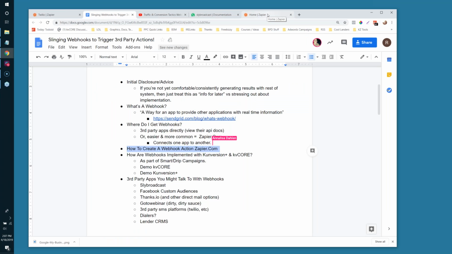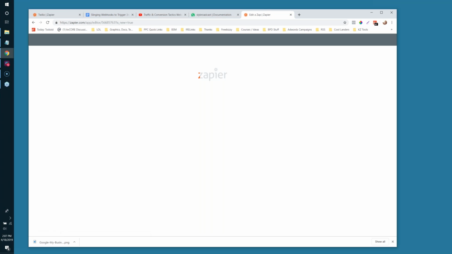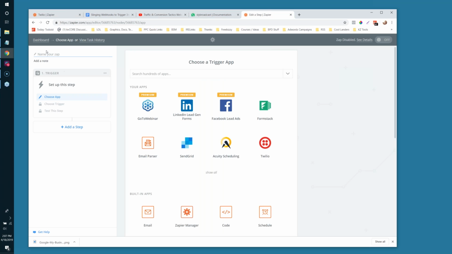Once inside of Zapier, you're going to go ahead and make a Zap, like so. You're going to click the big orange Make a Zap button. And in this example, let's say, since I mentioned slide broadcast, let's just call this a slide broadcast Zap. I'll call it slide broadcast demo.